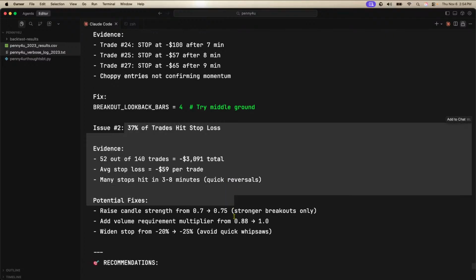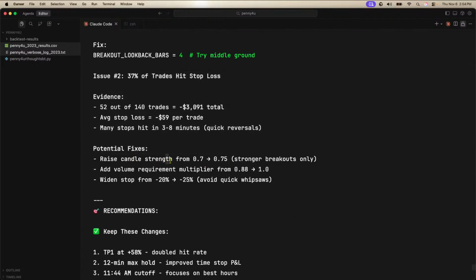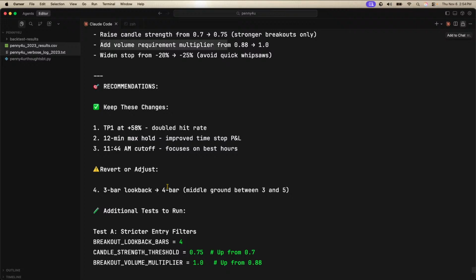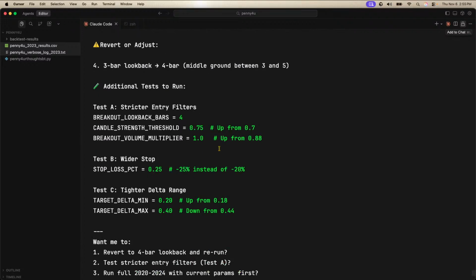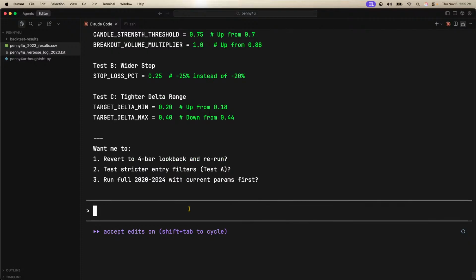37% stop loss. Potential fix is raise the candle strength, add a requirement note, widen the stop loss. My recommendation is stricter. No, what I want to do is look back from 4. We want to test a look back of 4 instead of 3 and keep everything else the same.